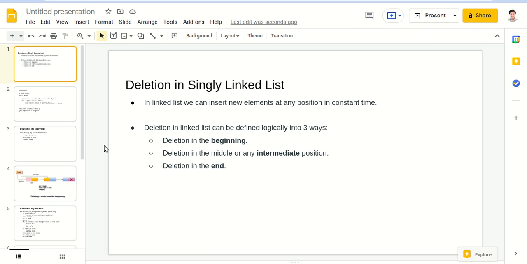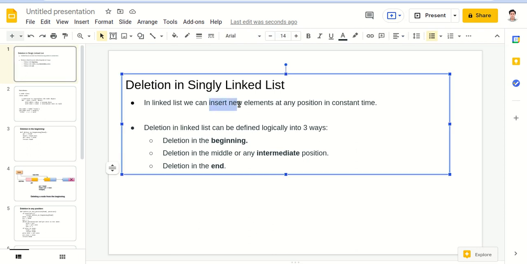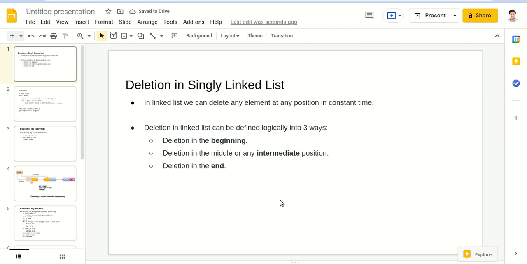Hello guys, today we will be deleting nodes in a singly linked list. Now in a linked list we can delete any element at any position in constant time. For traversal it will take O(n) time to reach that node, and then constant time to delete it. We don't need to shift the elements.